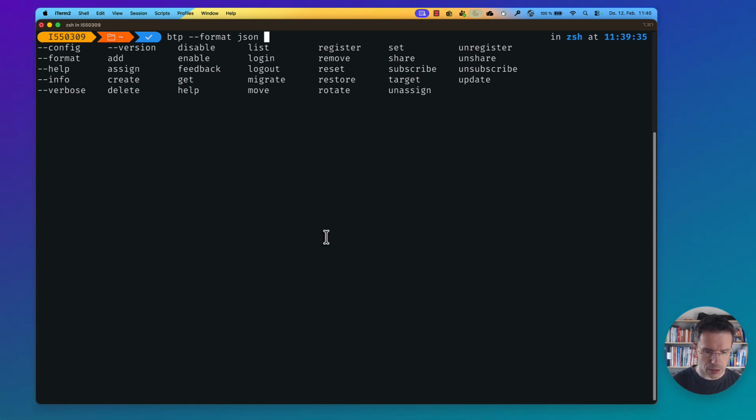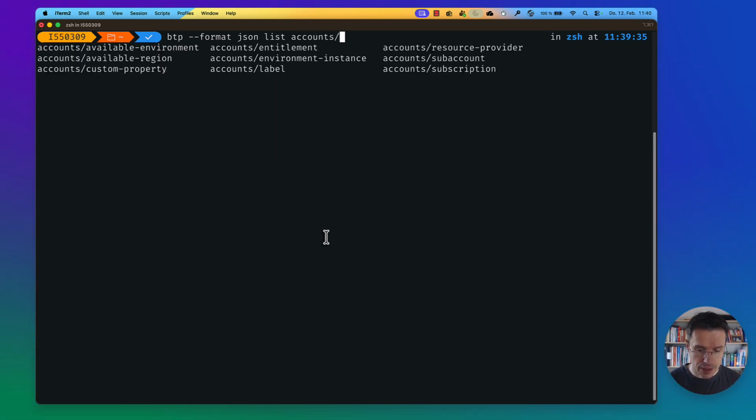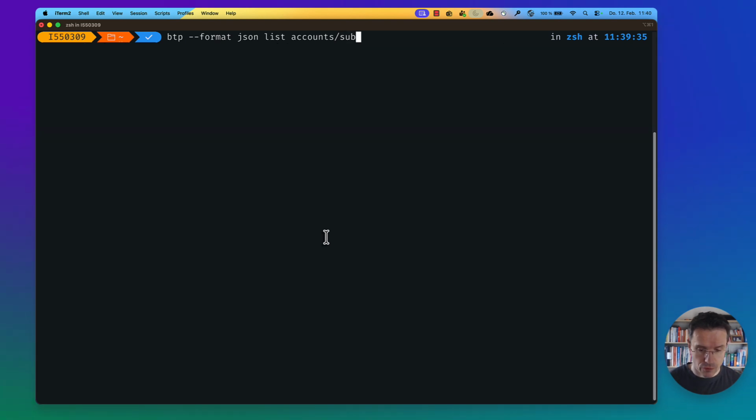I can either add, assign, create, delete. Okay, I have to have some basic knowledge. So I want to say I want to have a list. And then let's see, now I have all the different command groups and commands available, or objects available at my fingertips. So, okay, I want to go for the accounts, and then I want to go for subaccount. So as you can see, by pressing tab and tab over and over again, I get the right result.